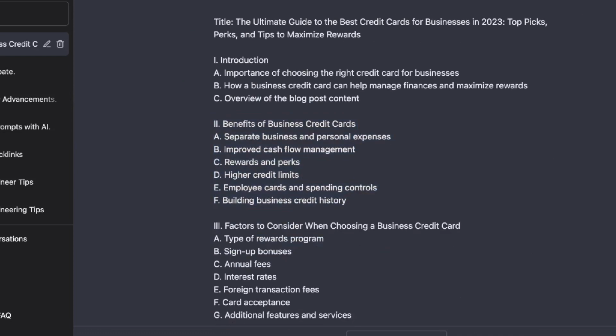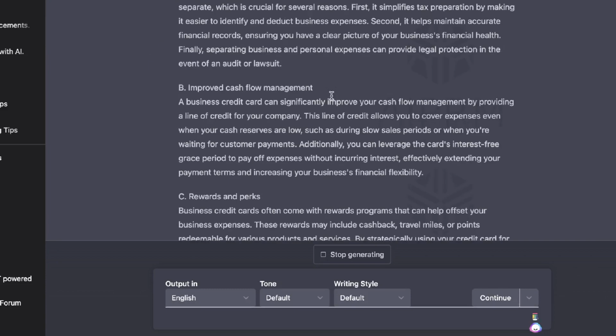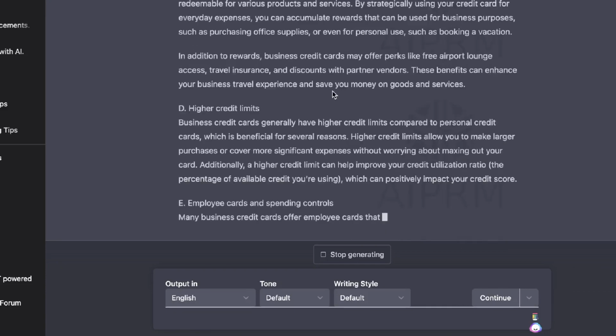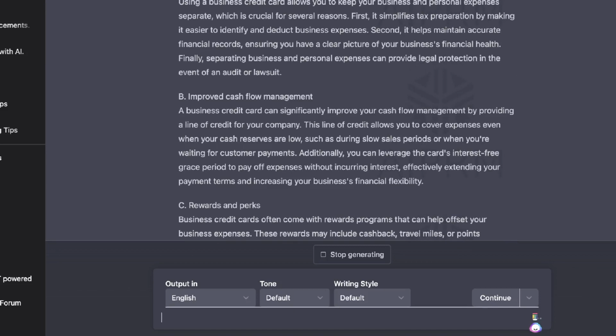So I've asked it to expand on section number 2, which is the benefits of business credit cards. And as you can see, it's expanding right now. And if you compare this, even though it's not completed as yet, this is number 2.